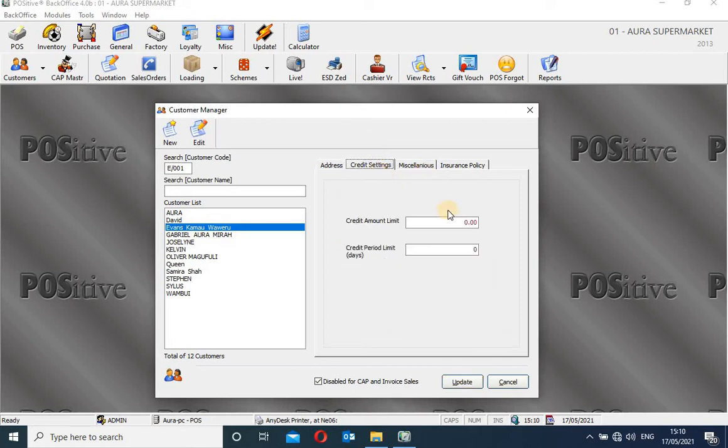Then we have also the credit settings. You can put credit limits for these customers. You can say he cannot take goods of more than maybe $1 million. That is his limit. And then the credit period limit, which is in terms of days. You can say maybe 365, that is, a year. So that is the credit limit in terms of days. After you've set that, you come and update.